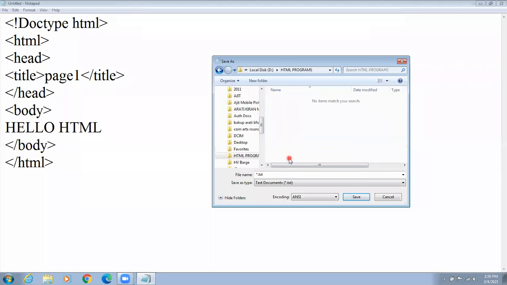Double click on HTML program. Now here .txt is there, cut it and give your file name. For example, my file name is first.html.